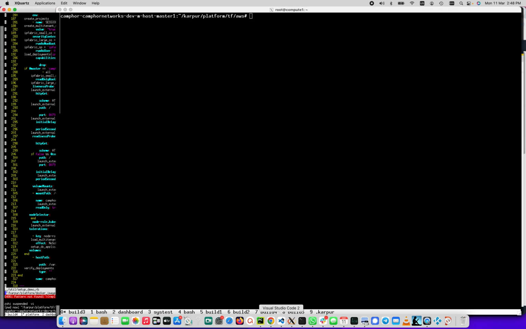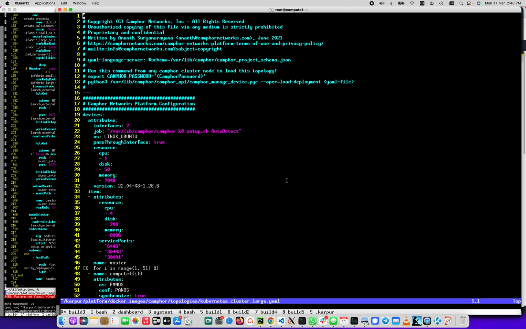Okay, that's how I configured the Terraform public cloud part. Now, as far as the private cloud is concerned, it was created using this simple topology file. I'll show you the file. Okay, so this is a simple YAML file.